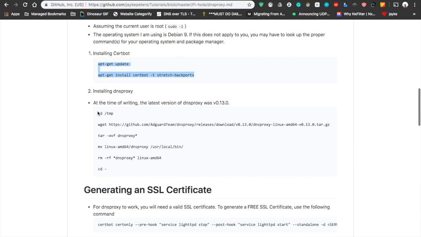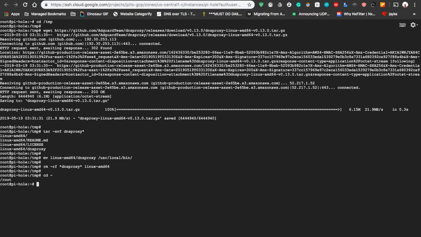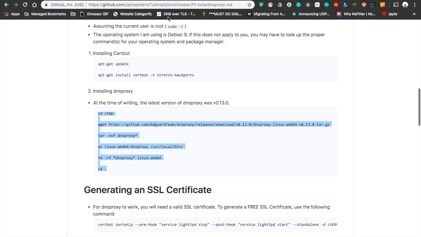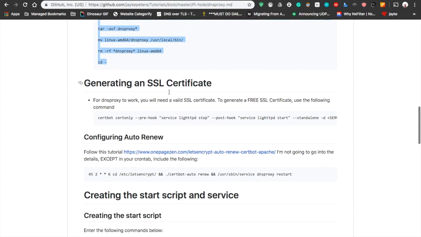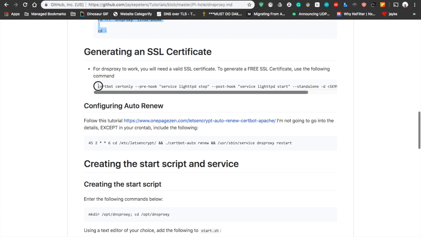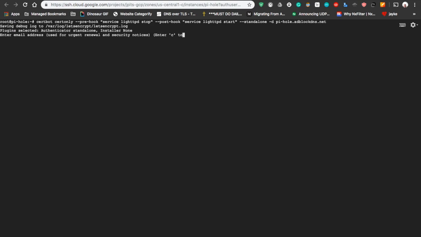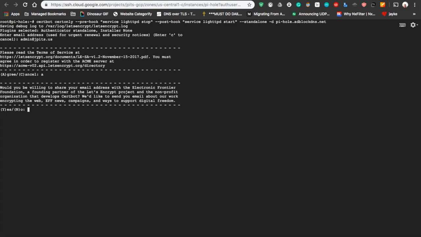All right, and then paste this in here. So we just move the DNS proxy binary into the proper place. Now we're going to create an SSL certificate here. So copy that part. Then our server name is pi-hole.adblock.dns.net. We're just going to put admin@jpits.us. Agree, no.